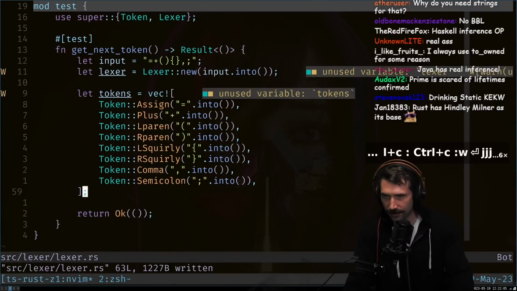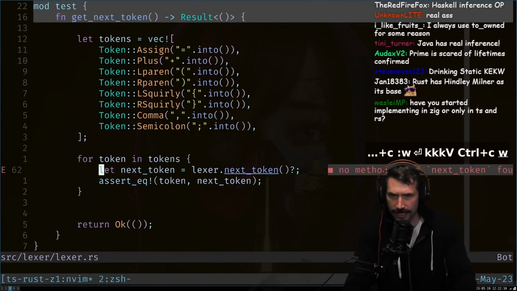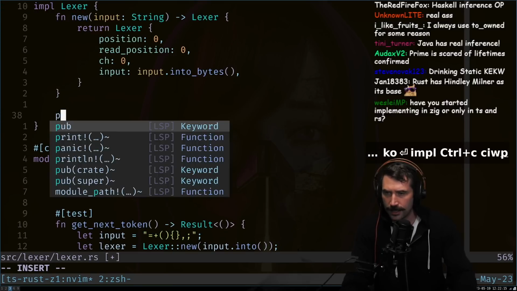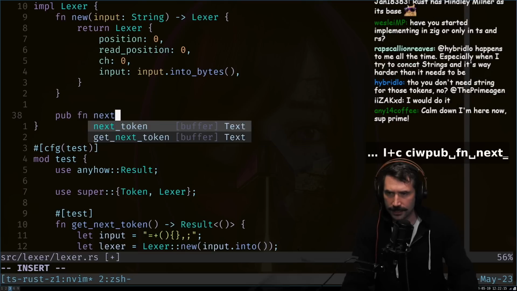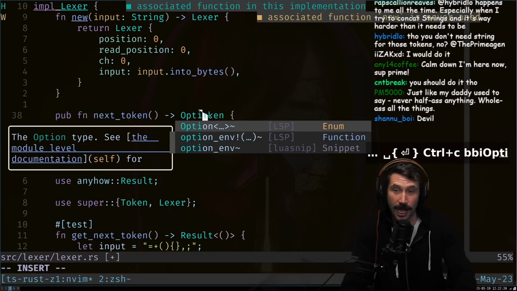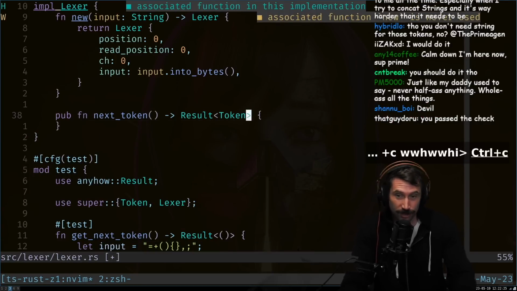All right. So now that we have that, we're going to go like this. For tokens and tokens equals next, lex get next token. Yep. Let's go like this. Pub function next token. And this thing should return a token. Really, it should return an optional token. No, actually, it should return a result token, right? Because there could be an error.